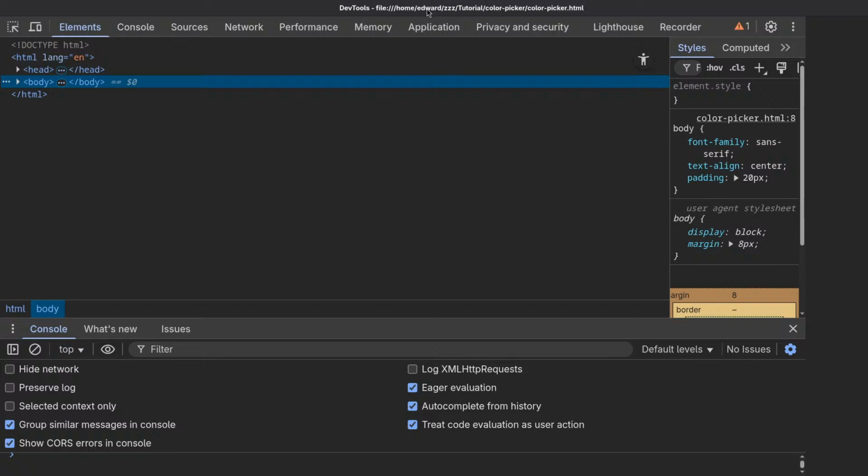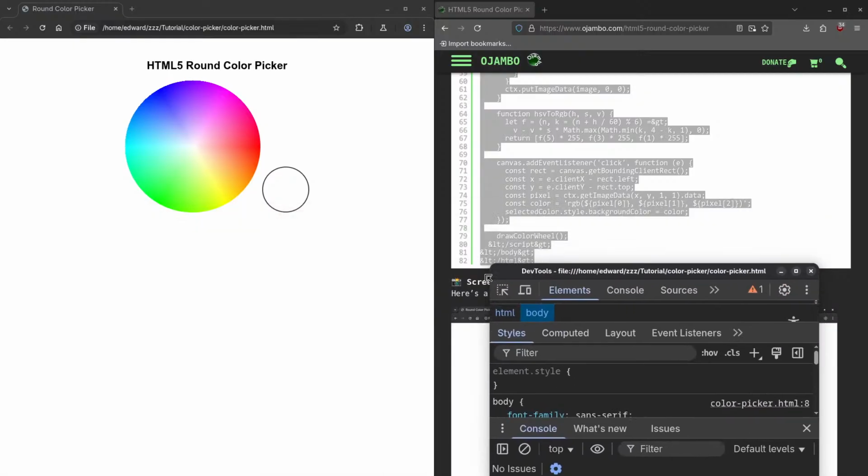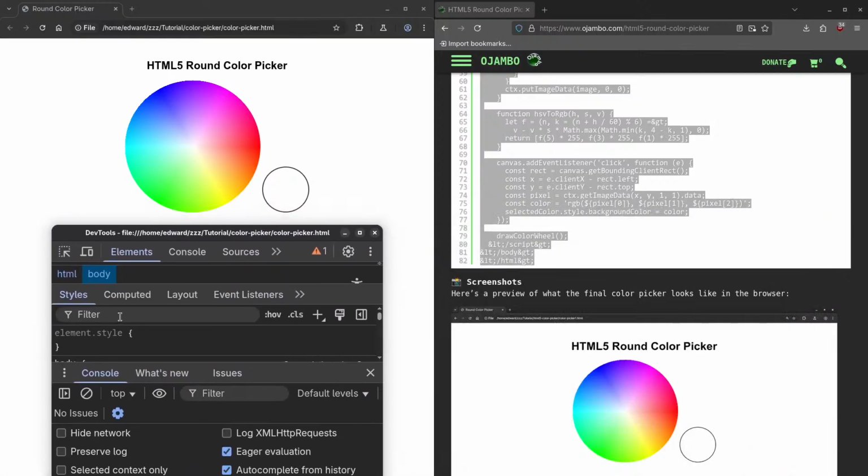Come on. Looks like it's time to replace this mouse.